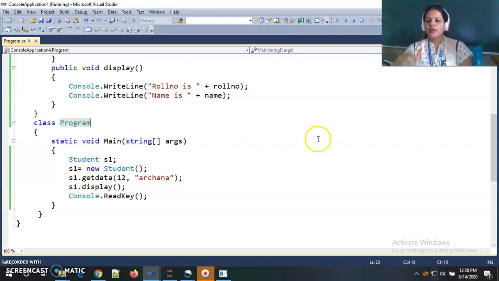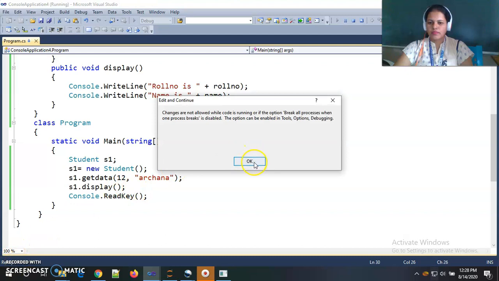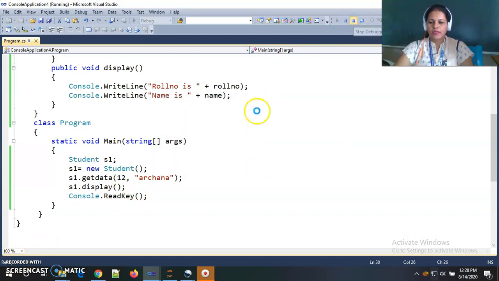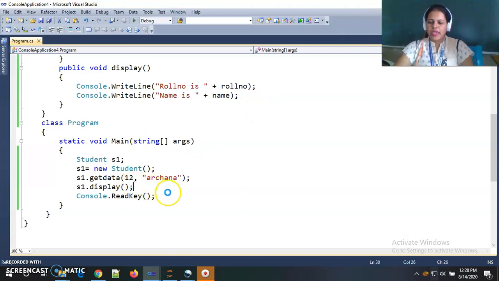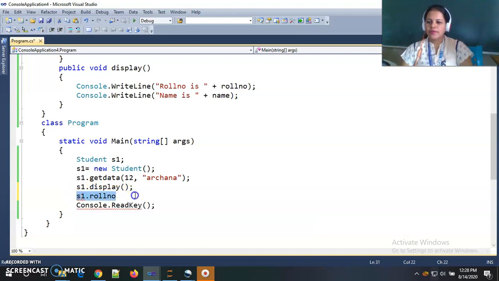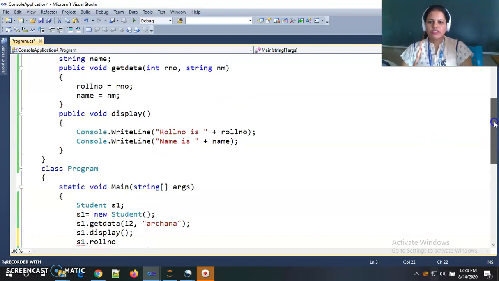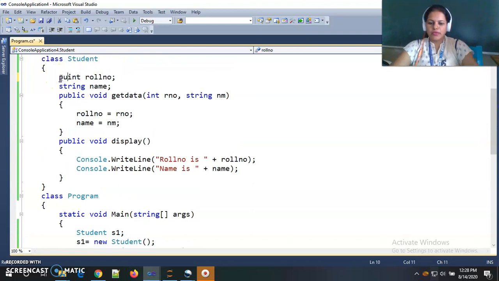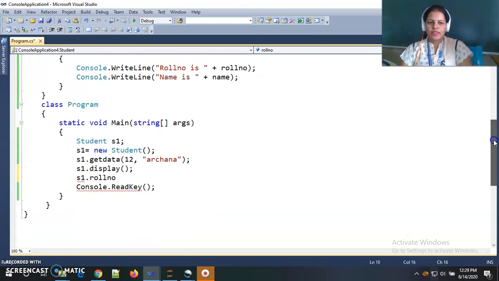So we can access public members at the dot property of that particular object, but we can't access the private data. If I am accessing S1 dot roll number here, then we can't access it because roll number is private. If I change the access modifier to public here, then there is no error.